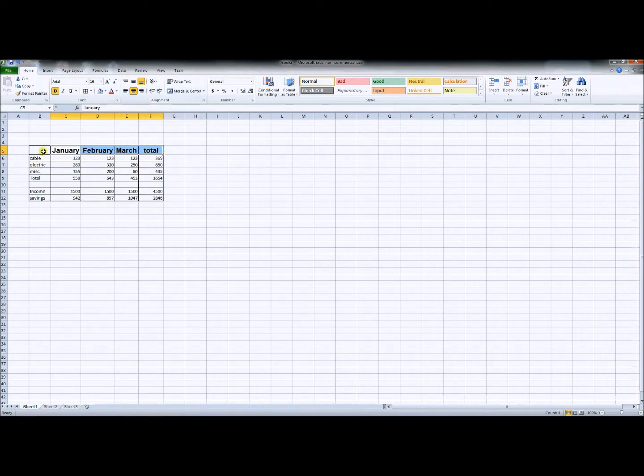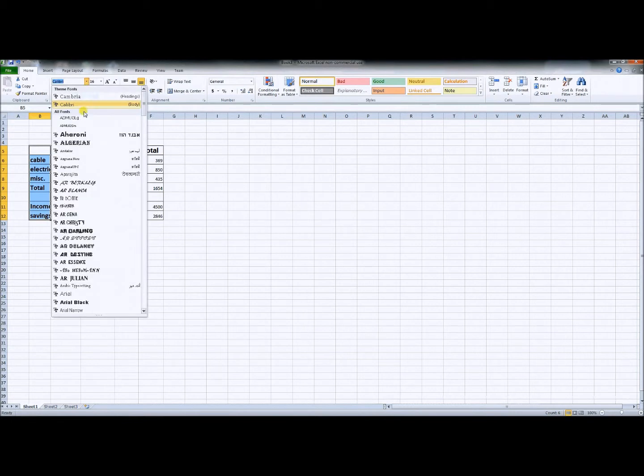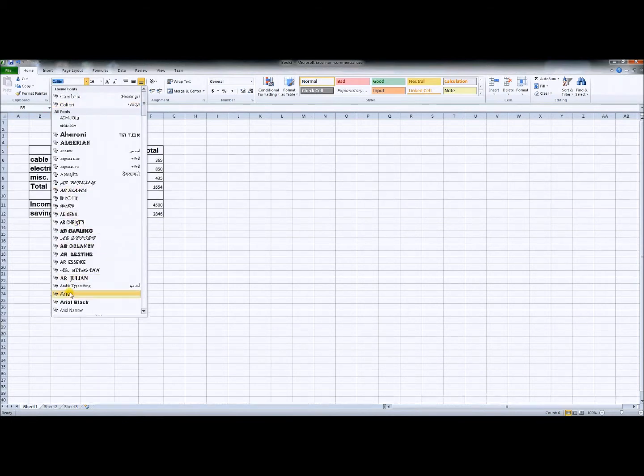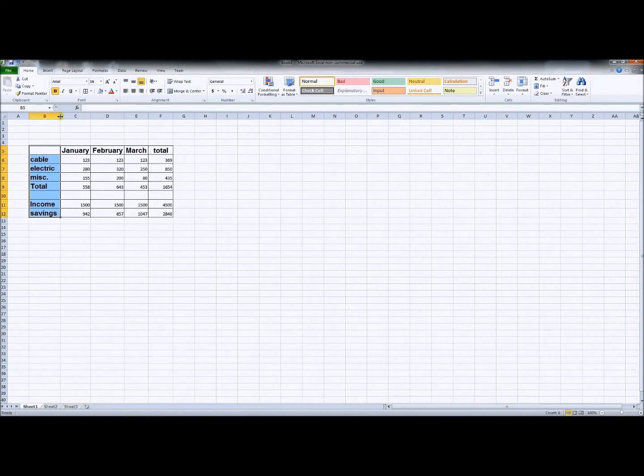And then we'll do the same thing here. Bold, 16. So we'll change it to Arial like the other column, just to keep everything together. And like I said, you can make it bigger by going like this.